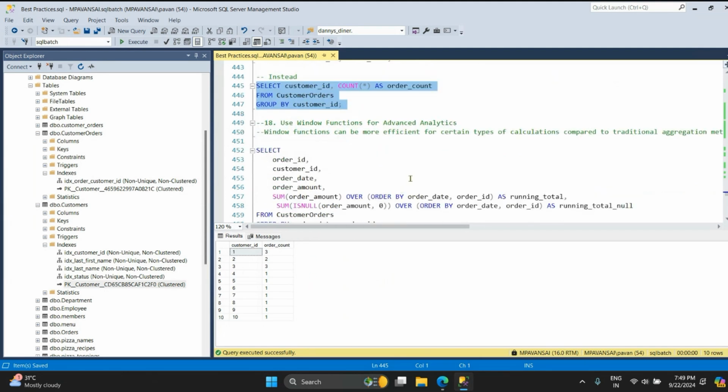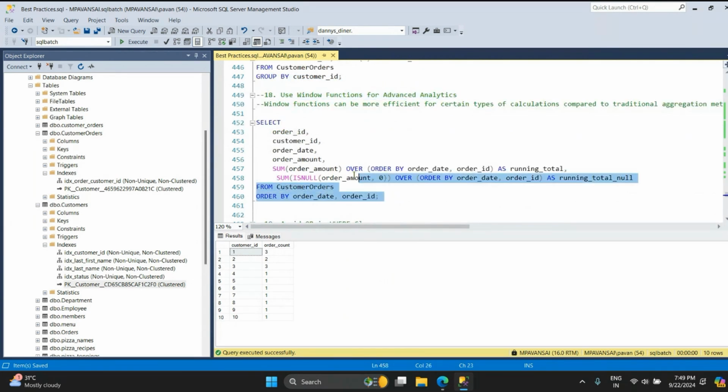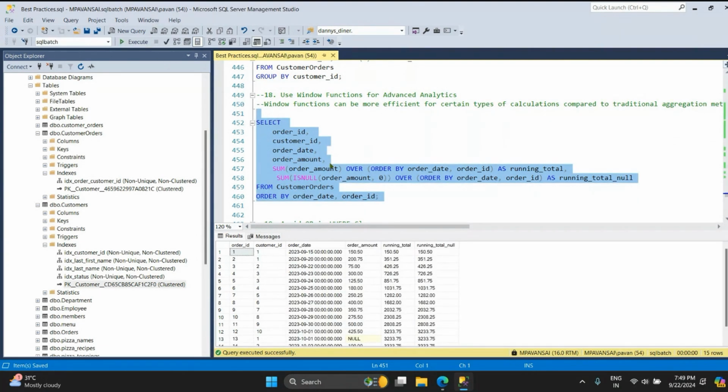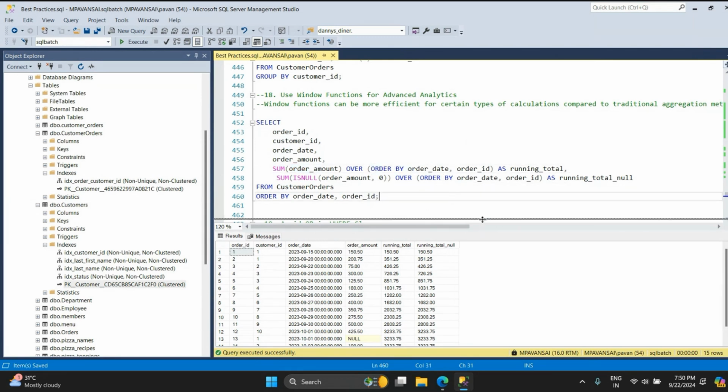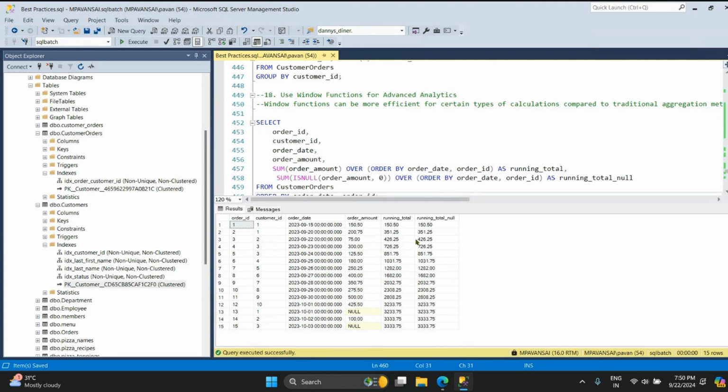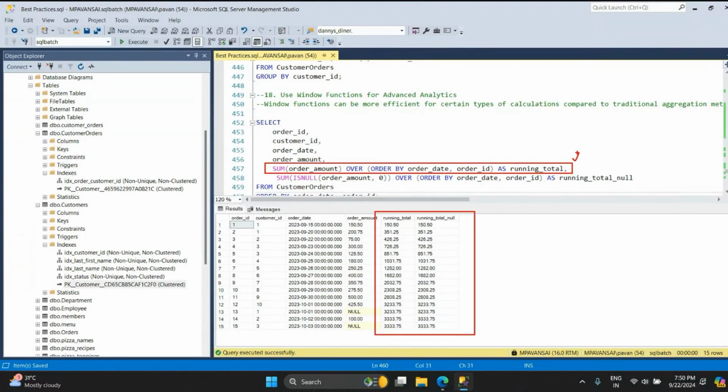Similarly, whenever it is possible for certain complex conditions, you should try to use window functions, right? For example, if I just try to execute it, you can see this is using a window aggregation function ordered by order date and order ID. I'm able to calculate the running total. What is running total? Each row it will keep on adding from top to bottom, right? If you see both the columns here, in one I didn't handle the nulls, in the other I have tried to handle the nulls.